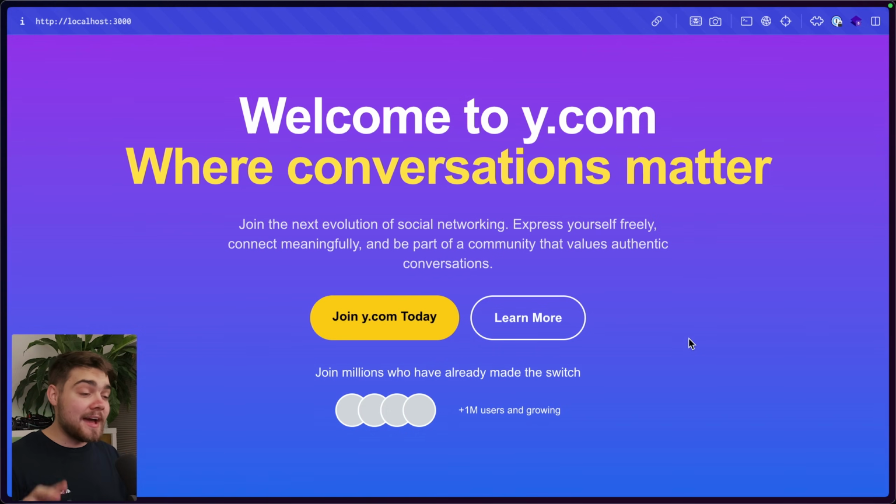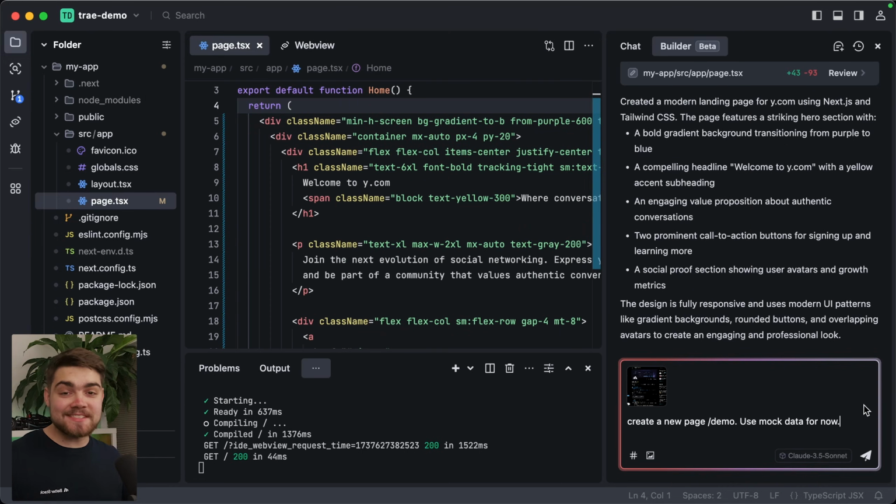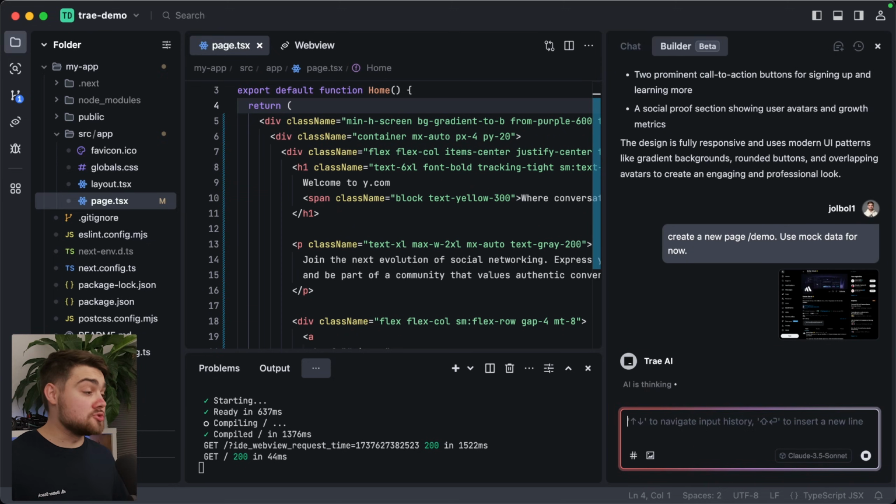What I want to test out now though is how it reacts to adding in screenshots. In builder mode then, I've given it a screenshot of our Twitter page, and I'm just going to ask it to create a new page at /demo, and we'll use mock data for now. So obviously I don't want to link this up to a backend that I don't have yet. I'm going to hit enter and just see how this does.